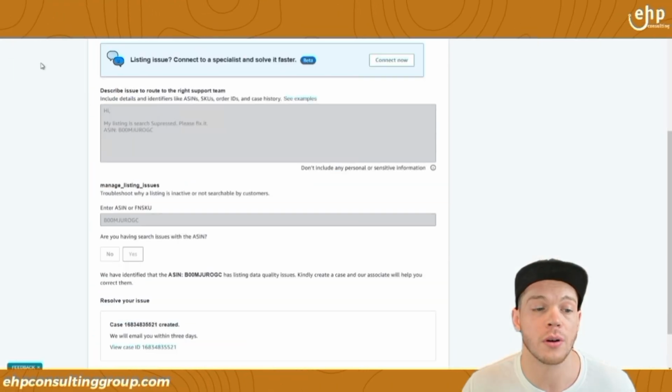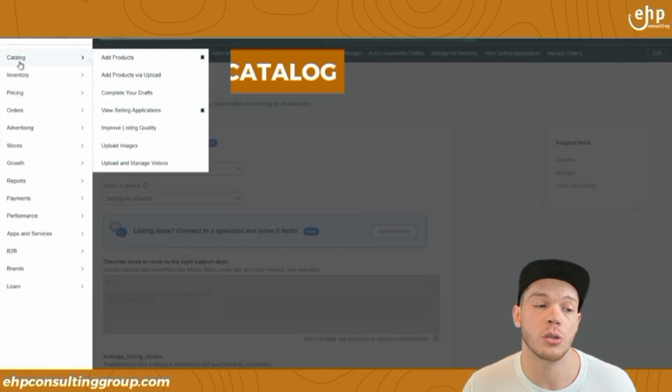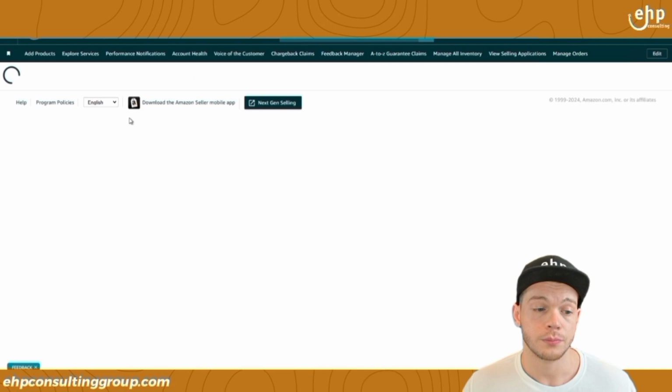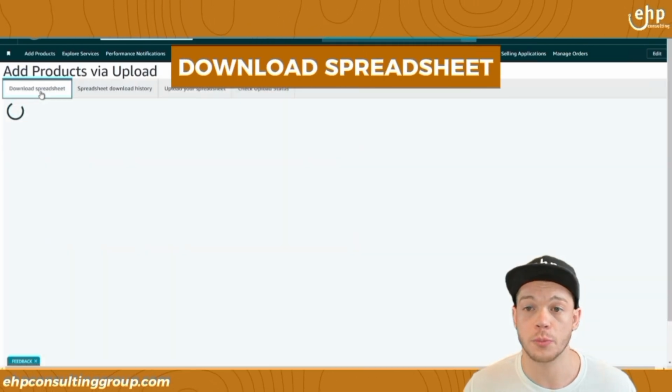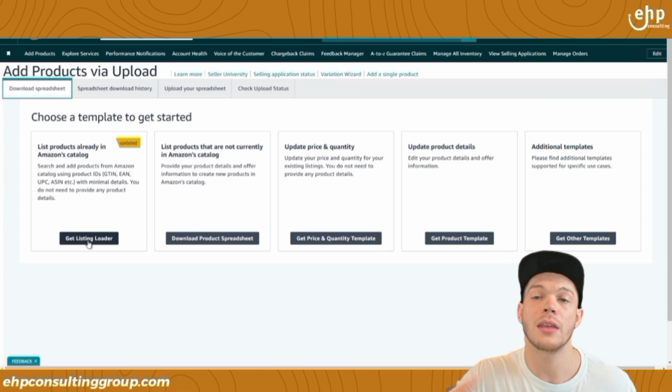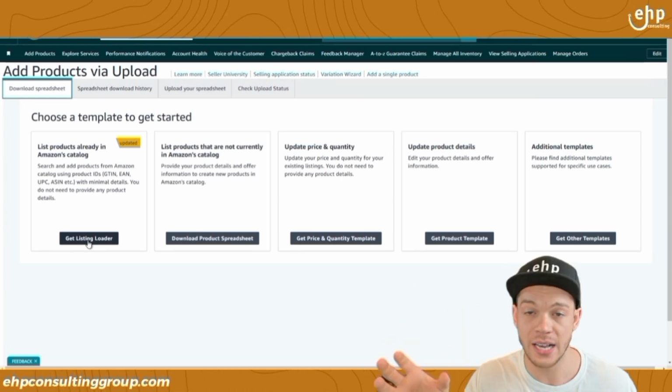This is pretty much an extra step that you might not need to do, but it could help in getting your issue resolved faster. Now, to do a batch ID inventory file update, you're simply going to go to your catalog. You're going to go to add products via upload. You're going to go to download spreadsheet. You're going to go to get listing loader. You're going to put in your ASIN, and you're going to grab an Excel spreadsheet.